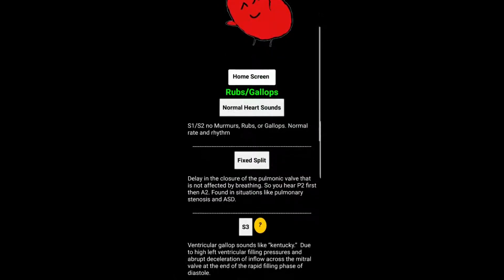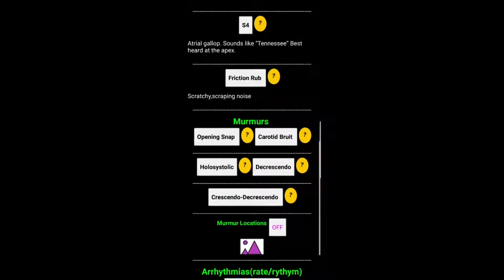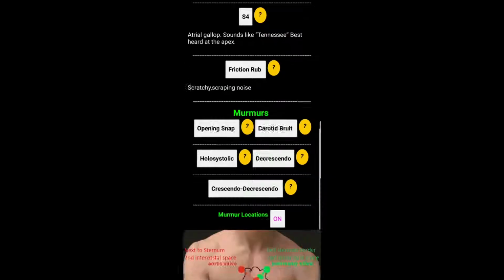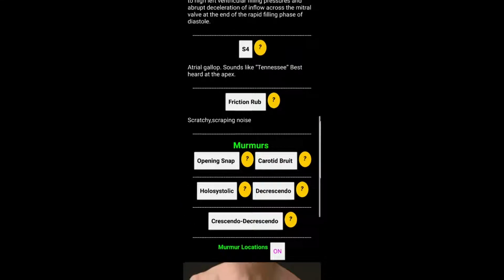Here in cardiology, you hear everything from S3, S4, normal heart sounds, murmurs, their location, and even irregular rhythms. So let's see where the murmur locations are. Now let's listen to a hollow systolic murmur. All right, let's head back to the home screen now.